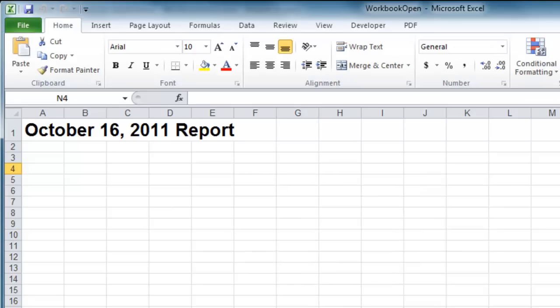So the main point is that we can get Excel to run different macros each time a worksheet or a workbook event takes place.